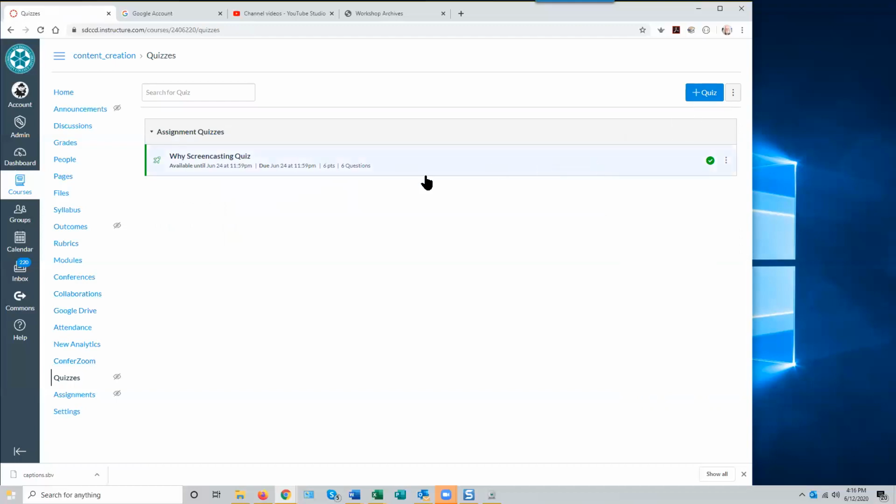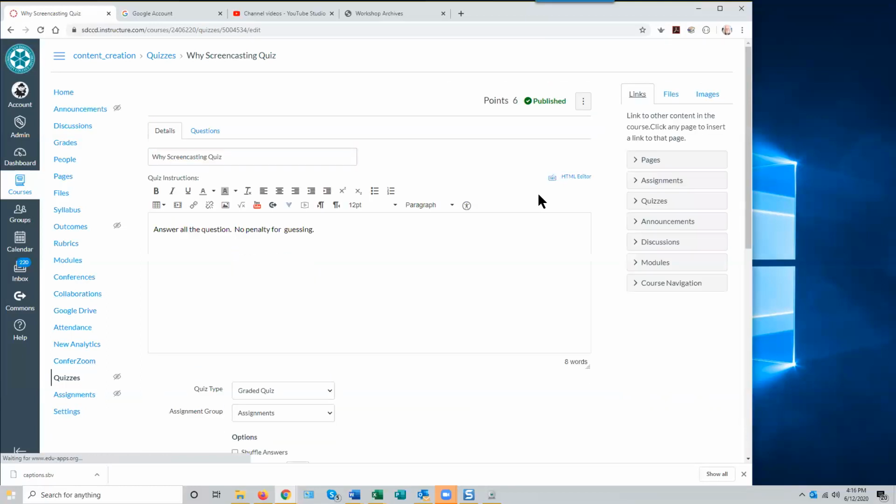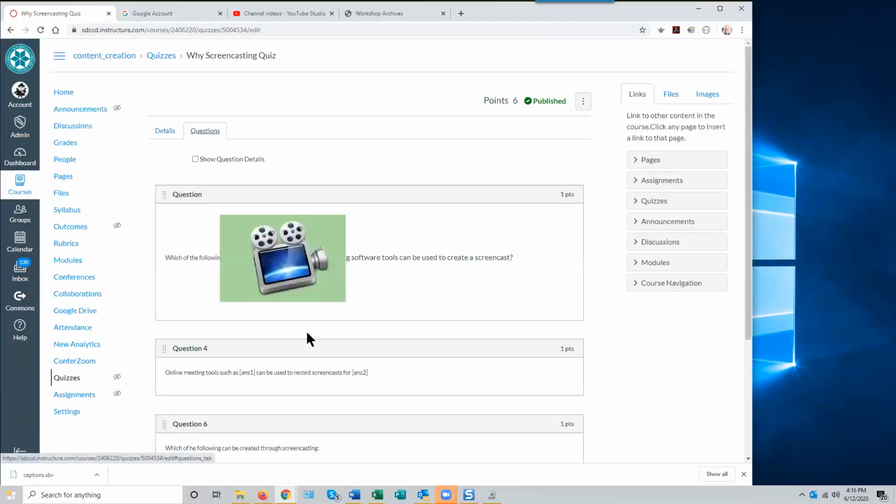Let's edit this quiz. I can always go back and add questions as long as no student has taken the quiz. Once the students begin taking the quiz, you can't add questions for obvious reasons. But let's add a new question here in the Questions tab.